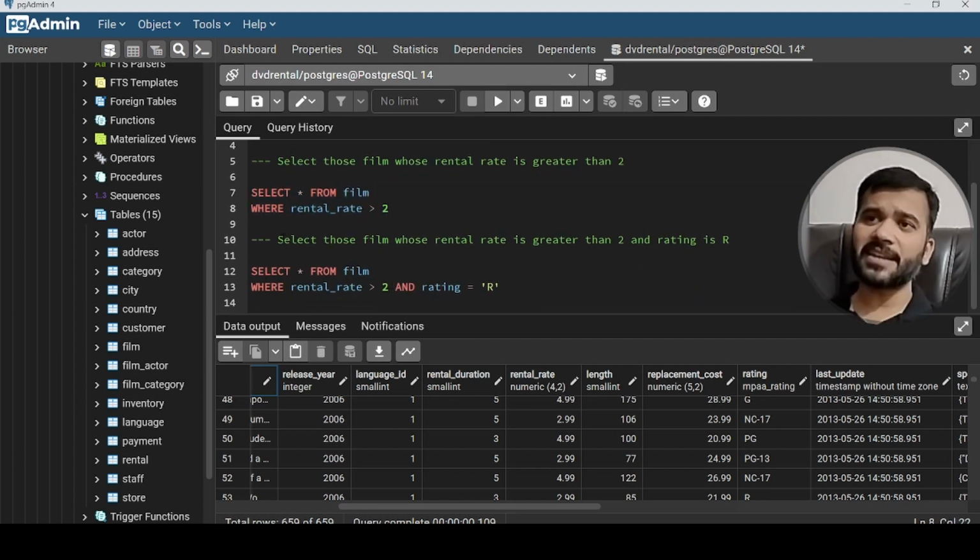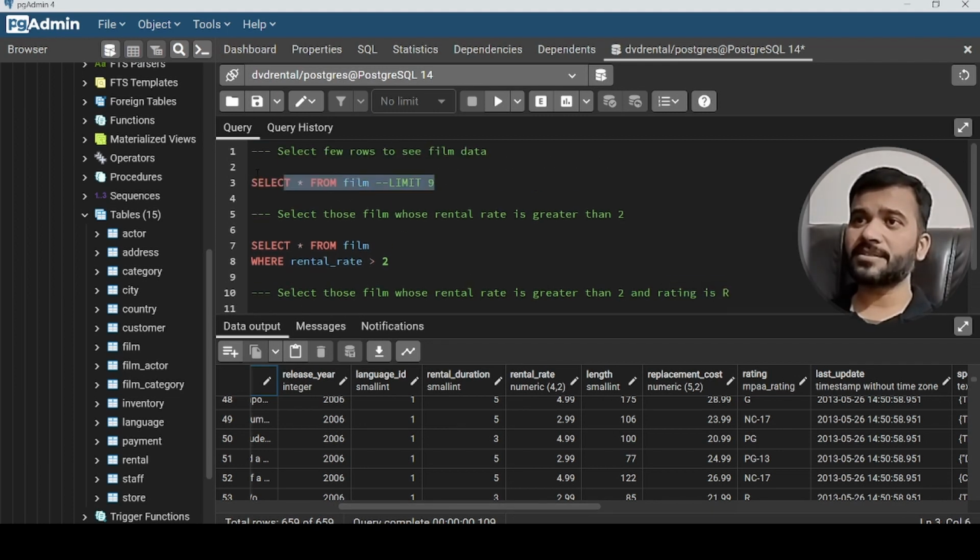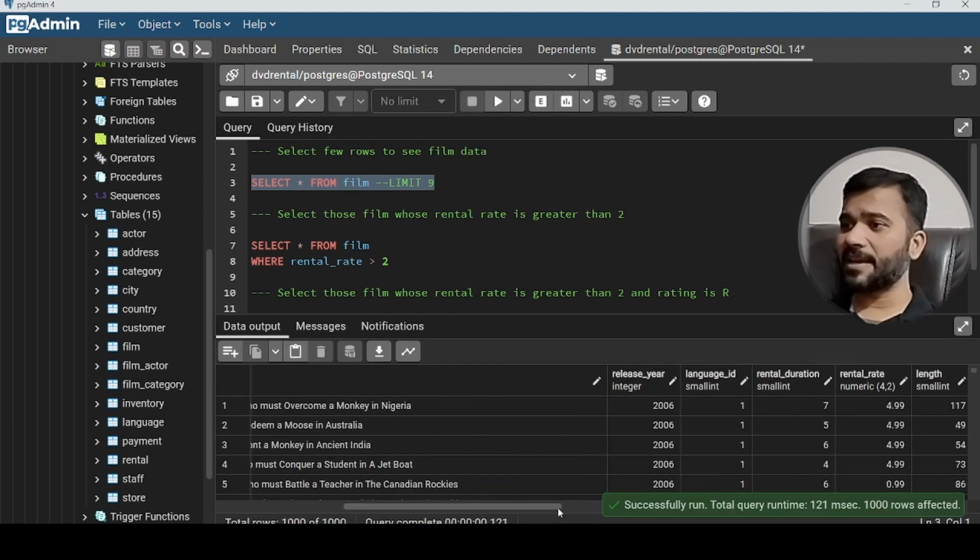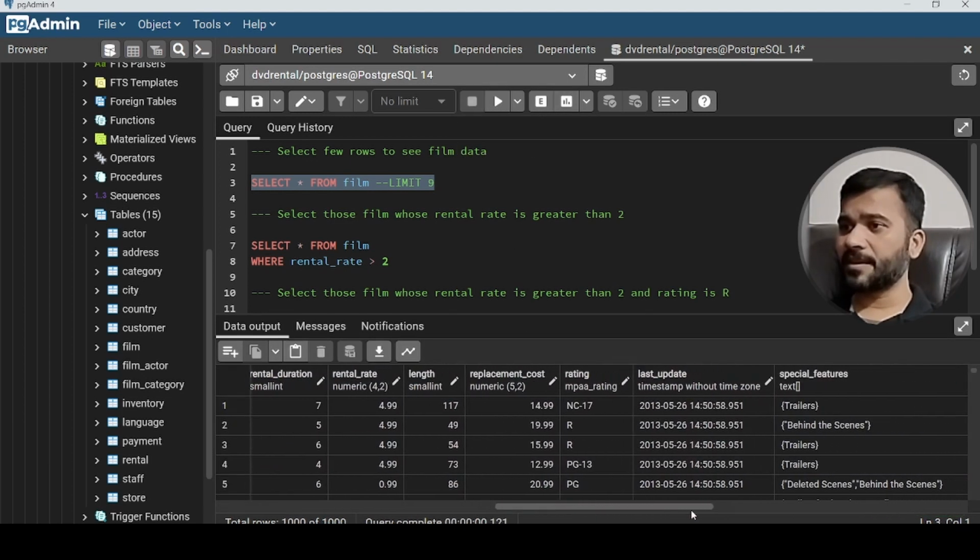Now I'm just making it a little bit more. Let's see how to use a logical operator. Let's take 2 comparison operators. How to use 2 comparison operators? Select those films whose rental rate is greater than 2, that we have done already, and rating is R. Now let's select the column. Let's see what the ratings are. Let's run the whole query, the whole table data, and let's see what the ratings are.